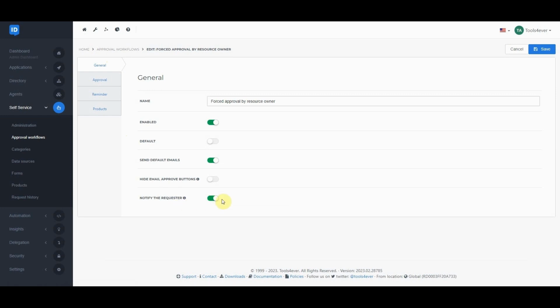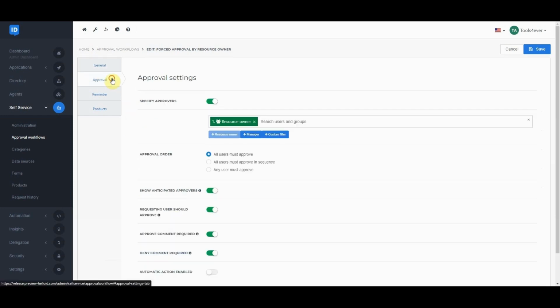In the Approval tab of this approval workflow, we have configured the resource owner to be the approver, and we have also configured that the requesting user should also approve. This is because we are currently logged in as an administrator, and the administrator is also the resource owner of the product that is requested.